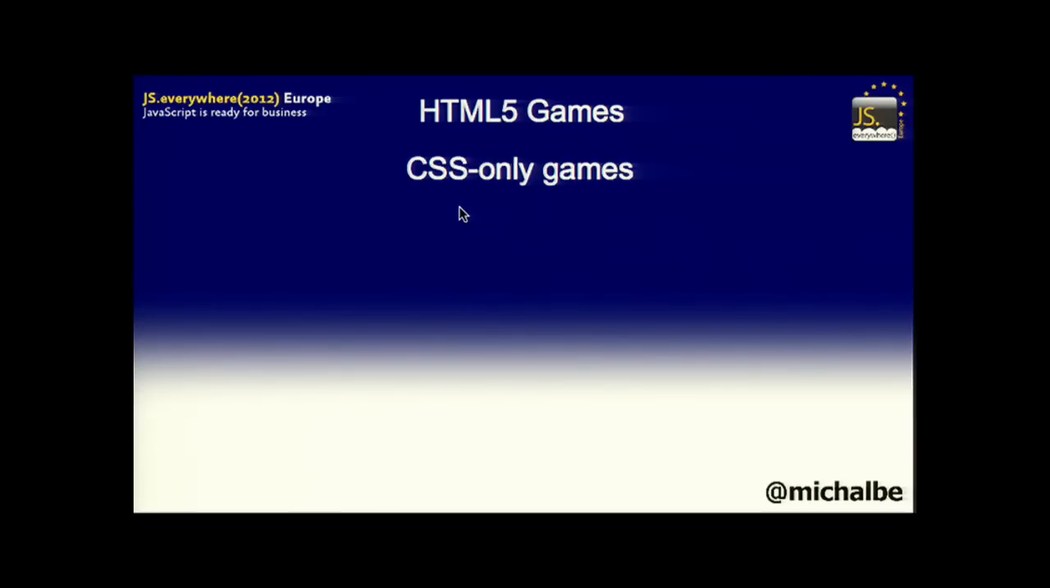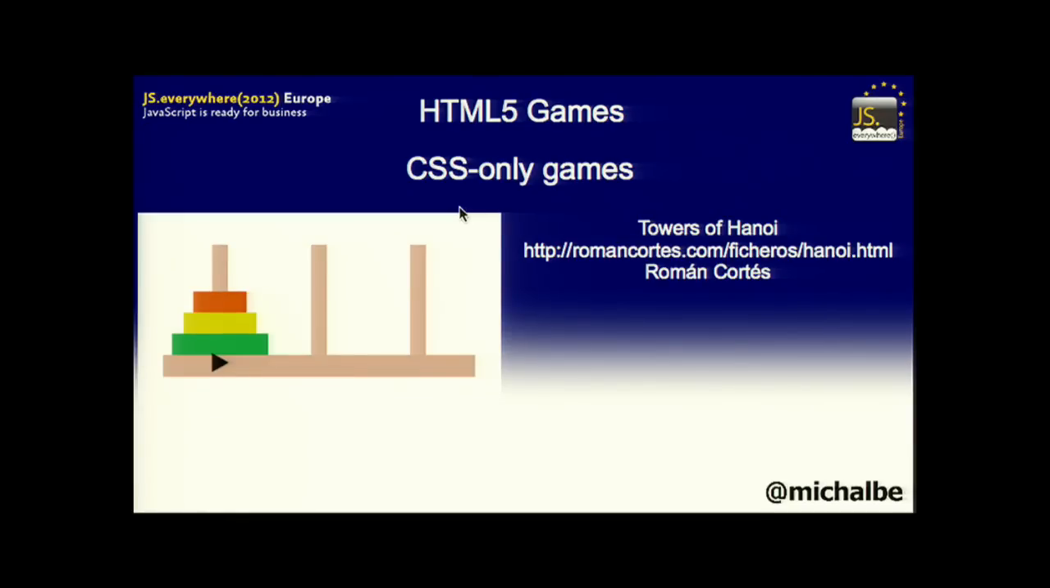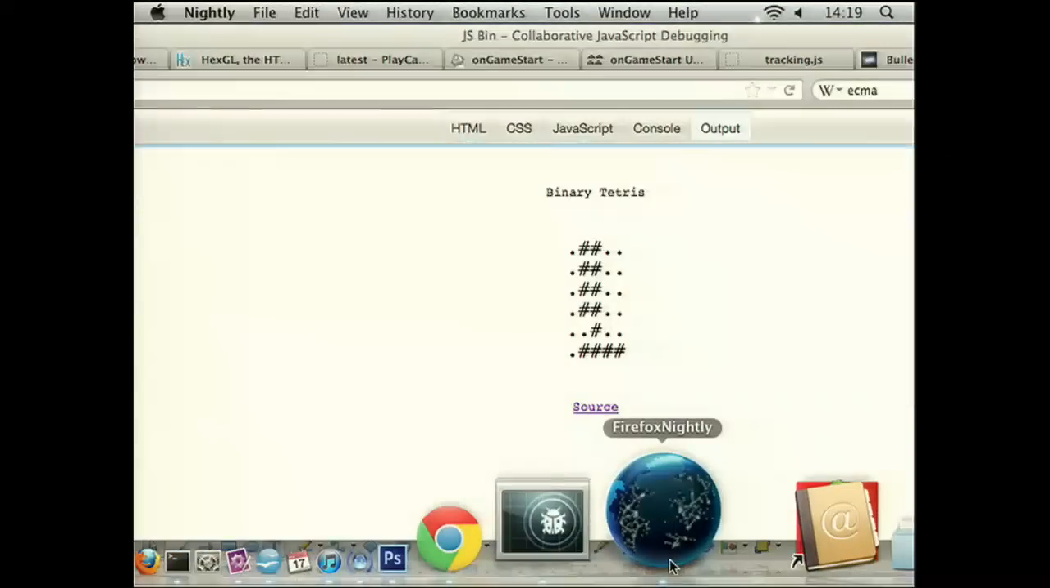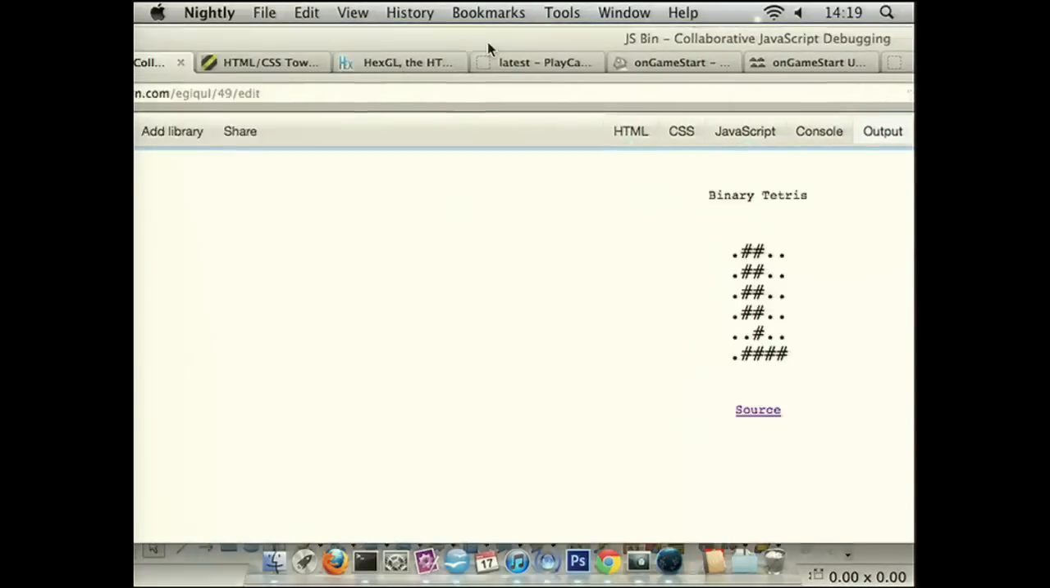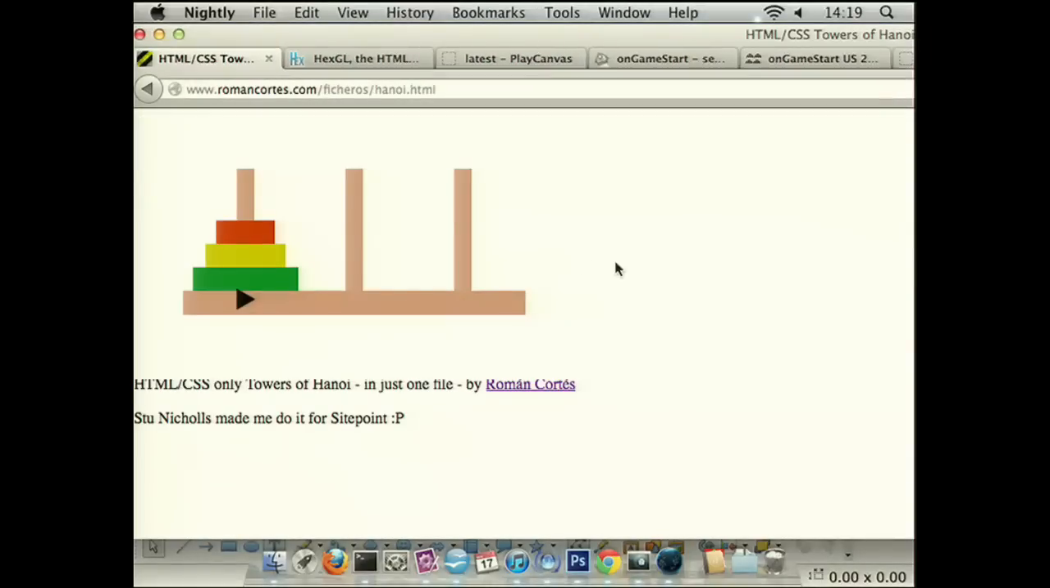But okay, some of the examples I want to show are not really... I showed you first a Tetris that used only CSS, but that wasn't really a game, that was a demo, right? Without any logic and things like that. But actually people love using tools in a way they shouldn't so much that they create a lot of games that really are games and even have logic written in CSS. So the first one I ever found was the Tower of Hanoi.